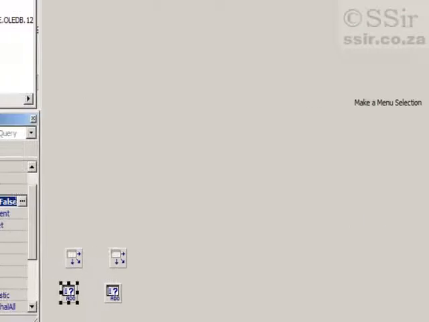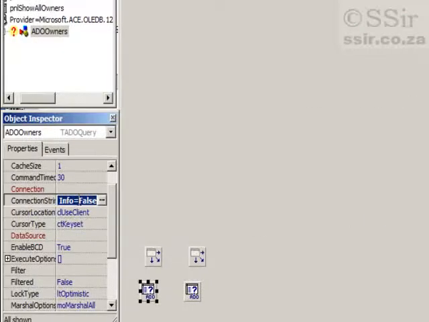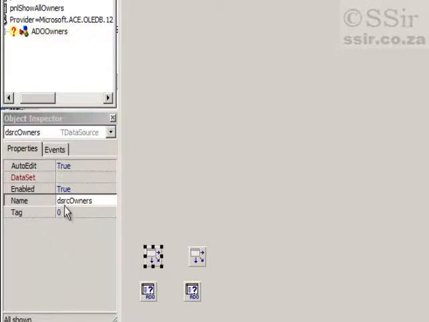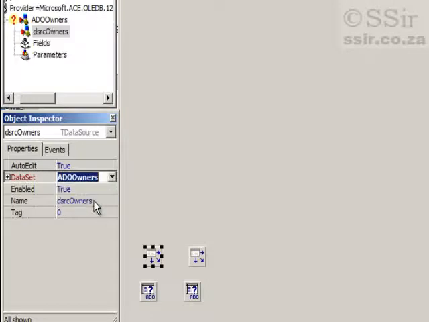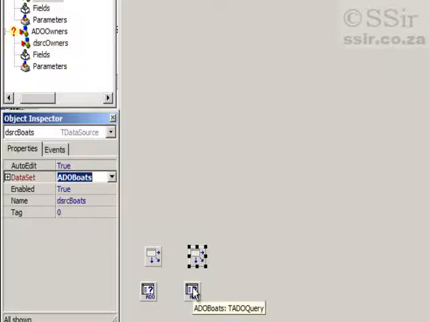Click on OK and click on OK again. So suddenly the string has been created. Now let's link our data source component to the specific ADO query, and we want ADO owners for this one. I'm going to do the same here, but you can do your own. So now I've renamed my components down here, these invisible components, and I've linked each of the ADO queries to the database, both of them, and I've linked these data sources to their respective ADO queries.